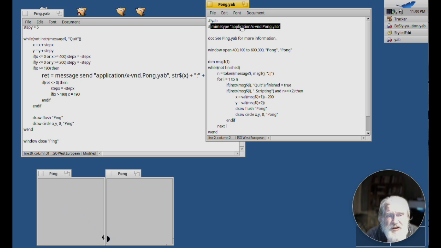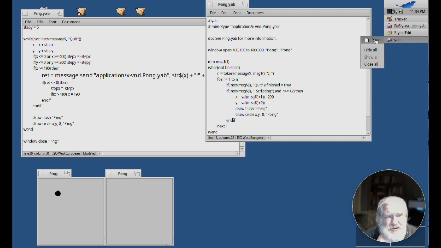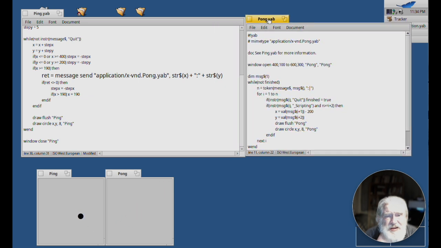And normally you only get a signature when you compile a program in the build factory, but you can actually set it when you're running it as a script. It doesn't mean that it's going to appear directly in the deskbar. It's still under a Yab subheading, but it does mean that Ping can now find Pong.